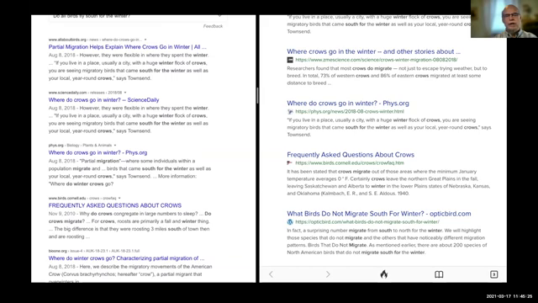Both show Cornell and phys.org on their first search results page. I find both search engines to be quite good.